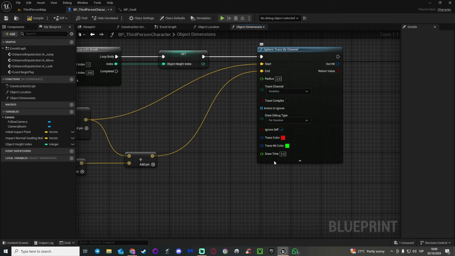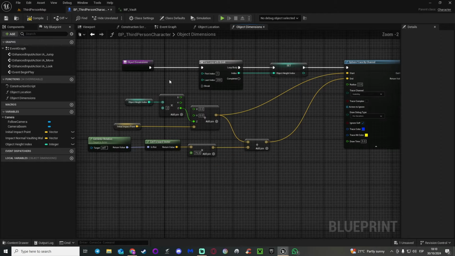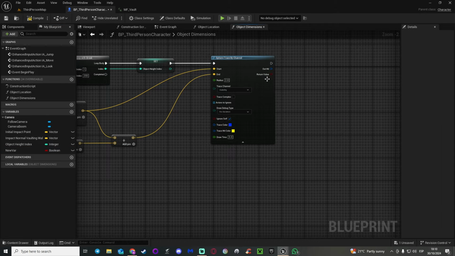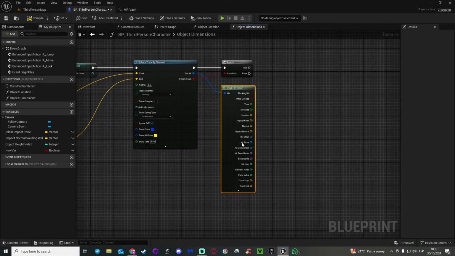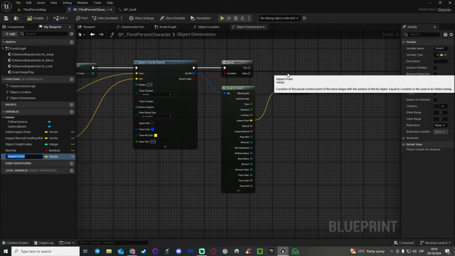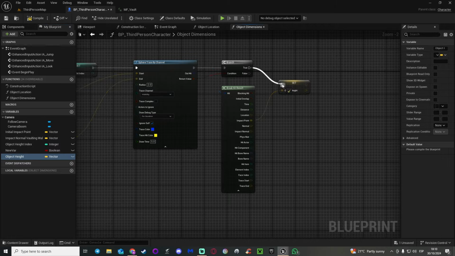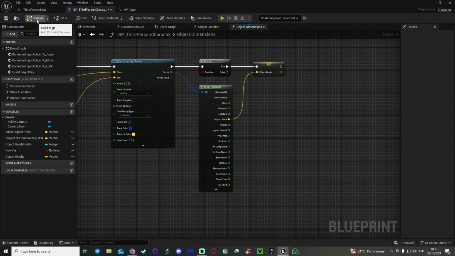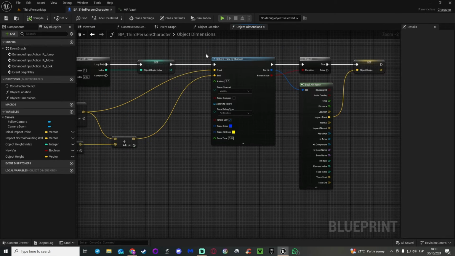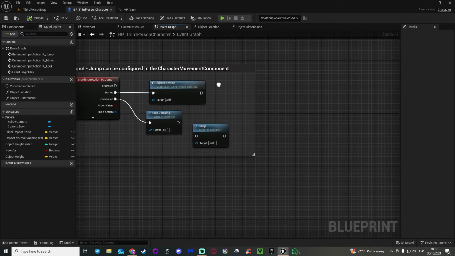We also want to check if we hit something, and from the hit, break the hit result. As in the object location, here we want to promote the impact point to know the height of the obstacle. We want to test it out now, so we have to put the object dimensions function at the end of the object location function.